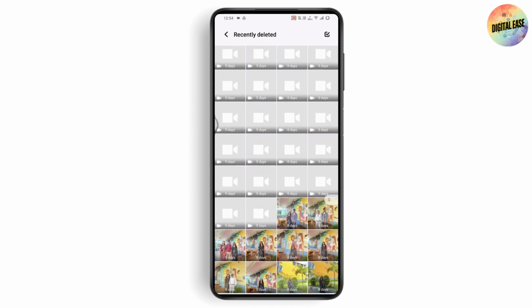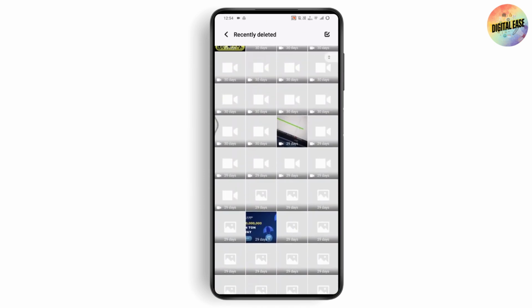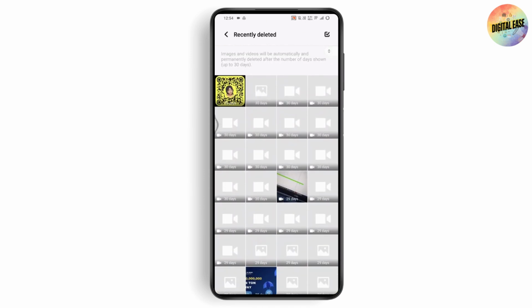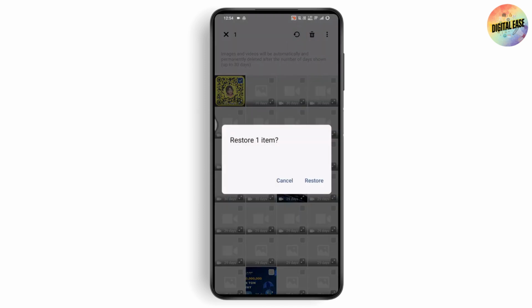Here you will have all of the recently deleted files, right? So if you want to recover something, then you can simply go and recover it. So simply tap and hold on to that and then go with restore, and it will be restored, right?